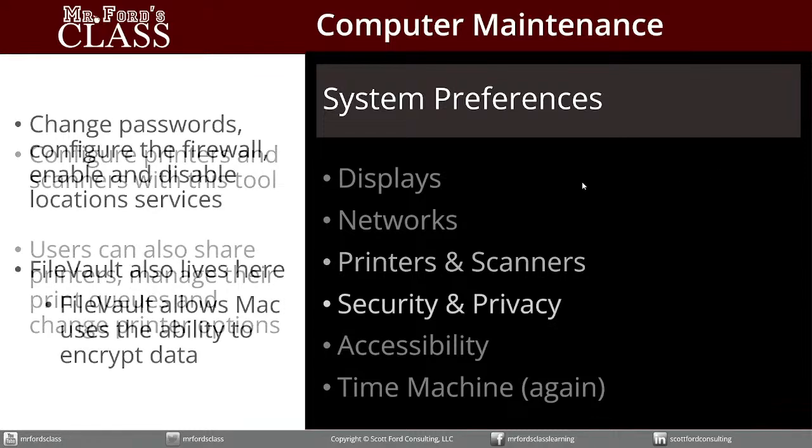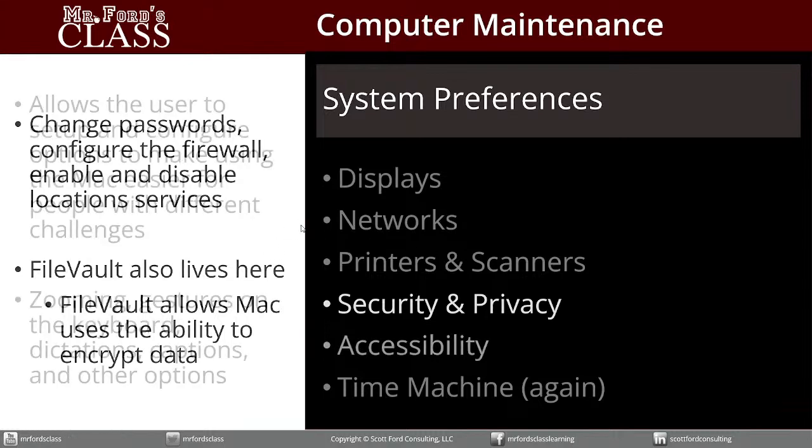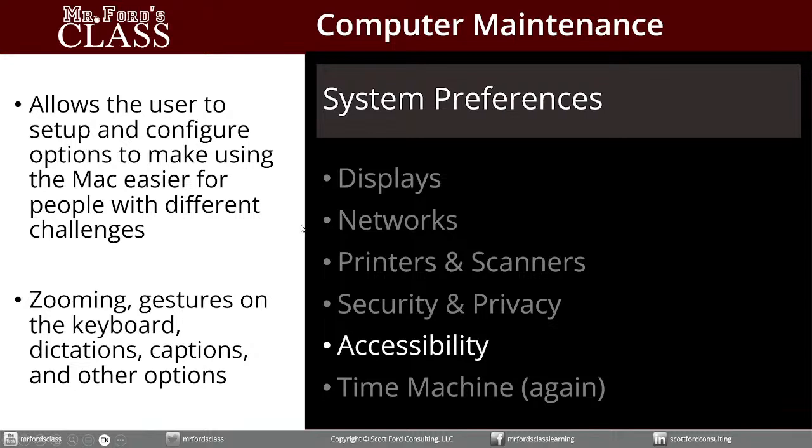Just know it. Then we have security and privacy. You can change your password, configure the firewall, enable and disable location services. It's not Firewall. FileVault also lives here. FileVault allows Mac users the ability to encrypt data. We'll talk about that, I believe, again before we're done with this presentation.